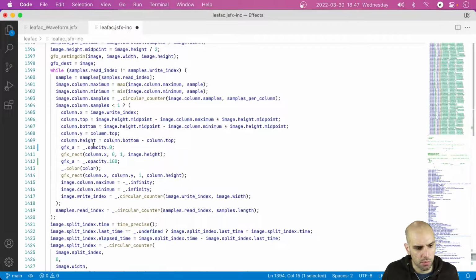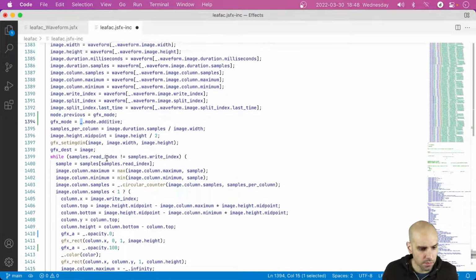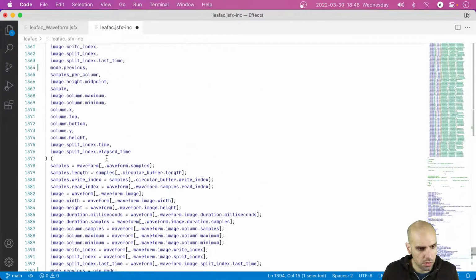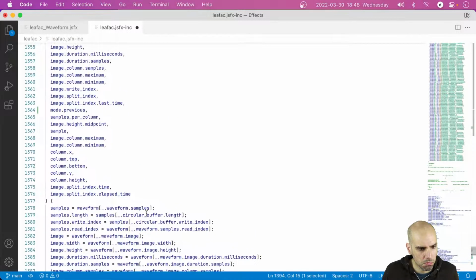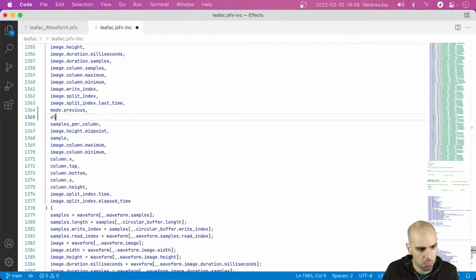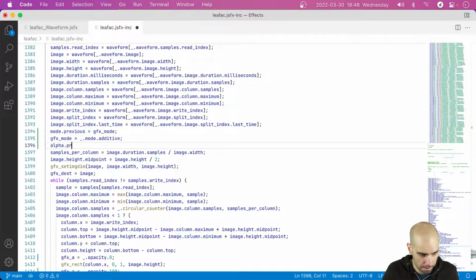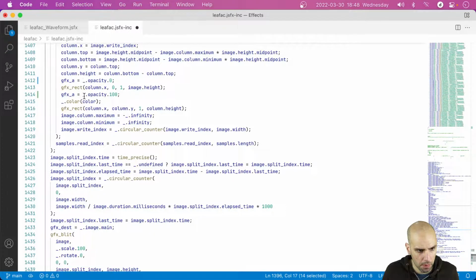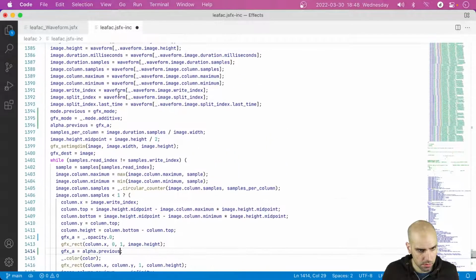Then over here, I am resetting the alpha. Maybe I should remember the alpha. Yeah, I guess I will. And there we go.